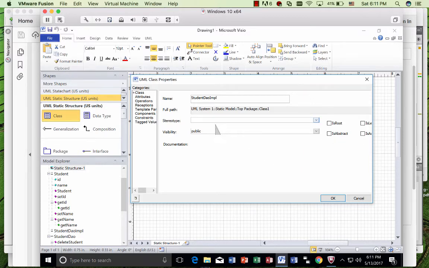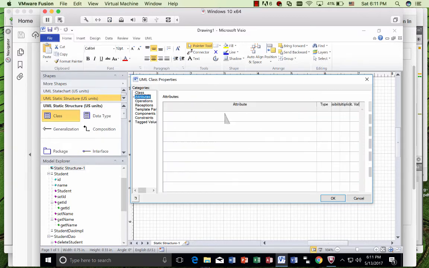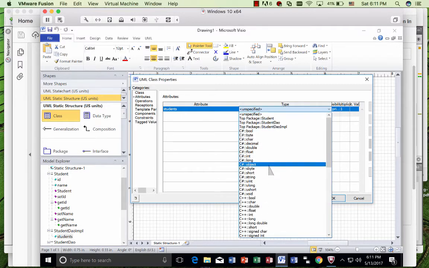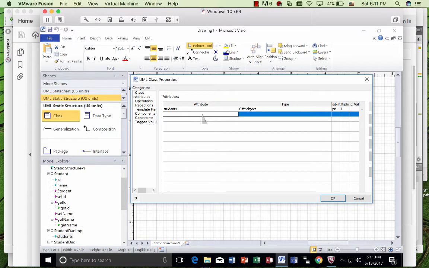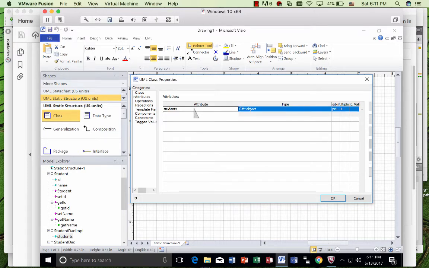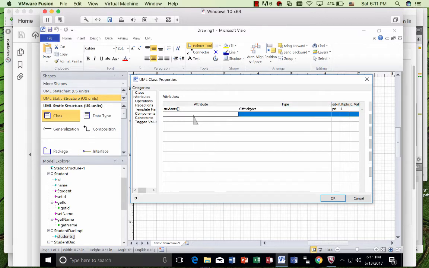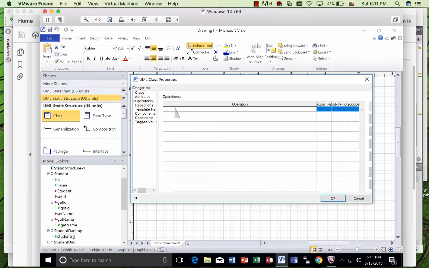Okay, so in here I have one attribute which is called students, but again they don't have a list type, array list type, so I'm just going to be calling it object. And if you want, you can also put a symbol to indicate that this is an array list. And then next, we're going to have some operations, and the operation, for example, is delete student by ID.